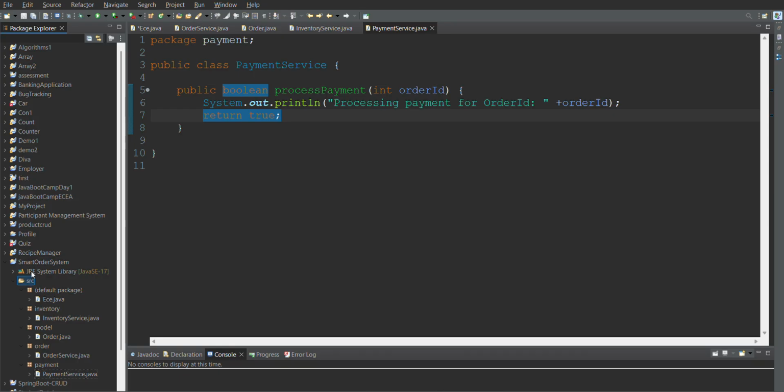For the notification, I'm going to create one more package. Right click on the package explorer under the smart order system, and under that create one more package. Select the package, and the package name is notification. Notification is created. Under this, I need to create a class named NotificationService.